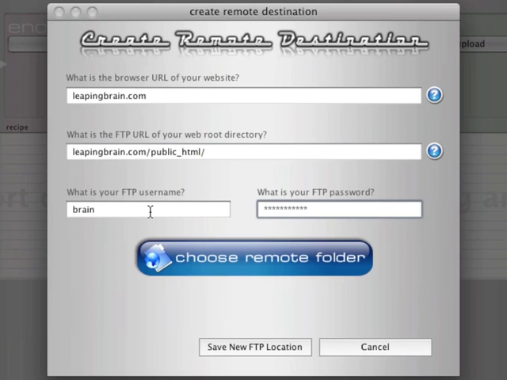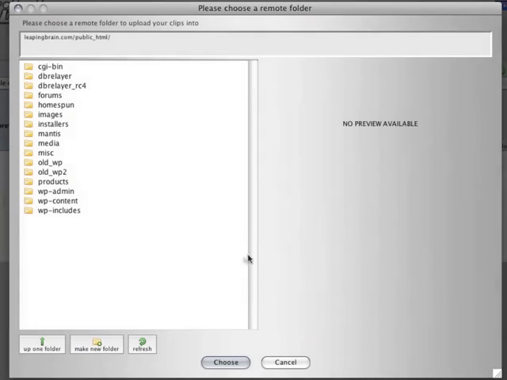And now the next challenge is finding the tiny Choose Remote Folder button, the blue button. And if you can find that, go ahead and click it. And then you'll have this super cool remote folder browser. Now this is really awesome because this allows you to choose a subfolder in your site that you want to upload your movies to. A lot of times you don't want to just clutter your root folder with a bunch of movies. You want to store them away neatly in a folder.